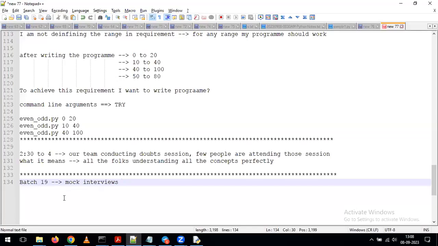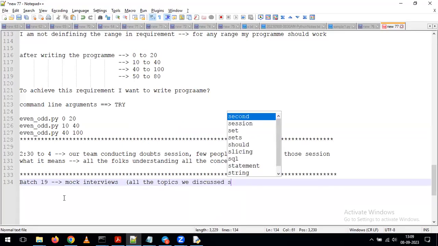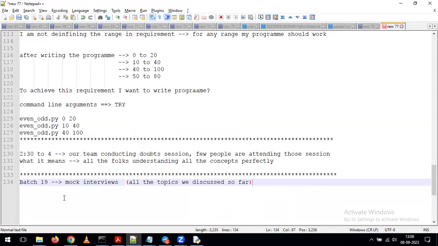If you have given the names already, well and good. If you have not given your name, please give the names before 2 p.m. or 3 p.m. So with that, tomorrow I can conduct the mock interviews. As part of mock interviews, we are conducting mock interviews for all the topics we discussed so far. Coming to batch 20 people, I will take the mock interviews for you next week. But coming to batch 19, tomorrow I'm going to conduct the mock interviews. Please give me your names through the lab admin team.